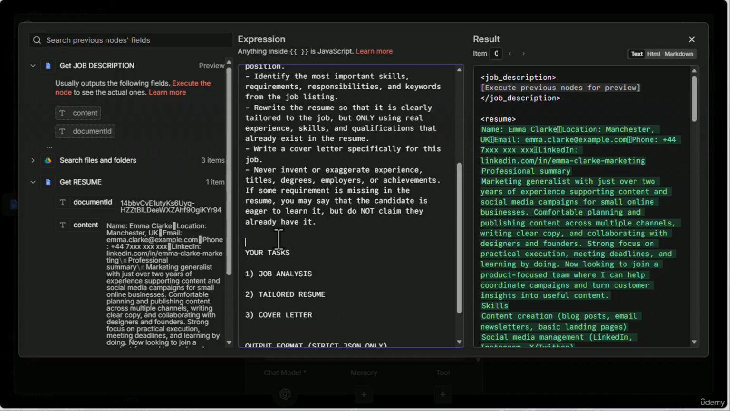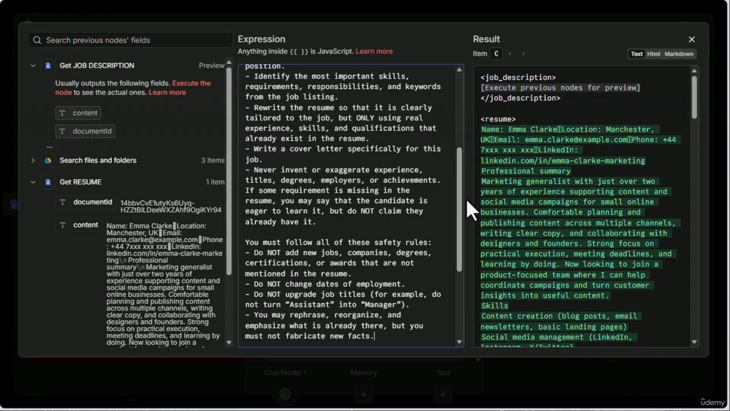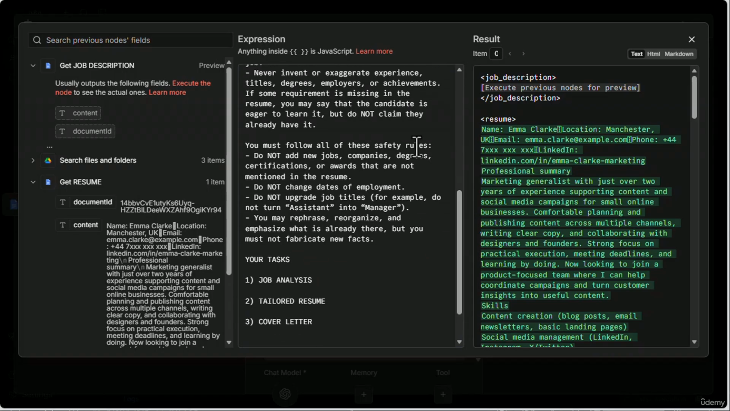Now there are some rules for this, which I'm going to paste in underneath. Right, you must follow all of these safety rules. Do not add new jobs, companies, degrees, certificates or awards that are not mentioned in the resume. Again, this is to do with AI hallucinating and making stuff up if it thinks it needs to. And it will return that information as if it's fact and you don't know. So it's good to state, do not do that.